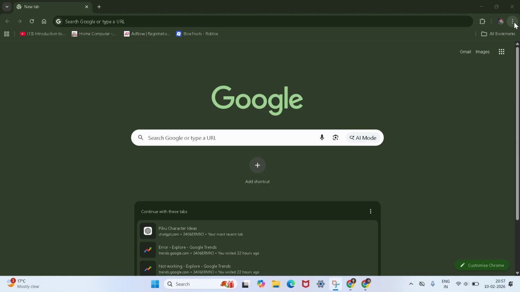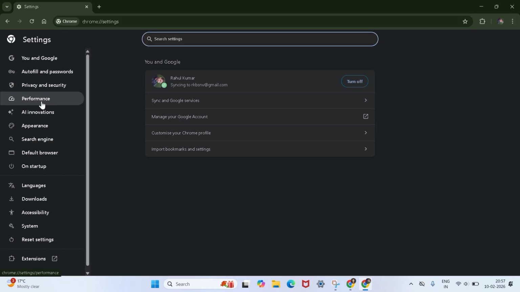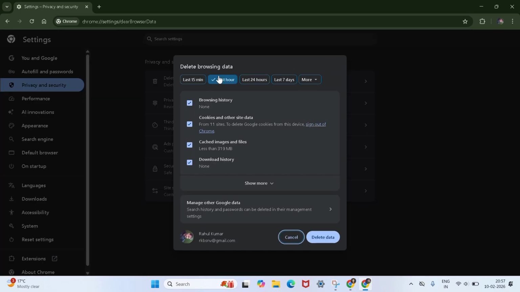First, when you are facing this problem, go to the browser. Click on the three dotted button and then go to Settings. Now click on Privacy and security and scroll down. Go to Delete browsing data. Click More and select All time and delete data. After doing this step, check the problem.